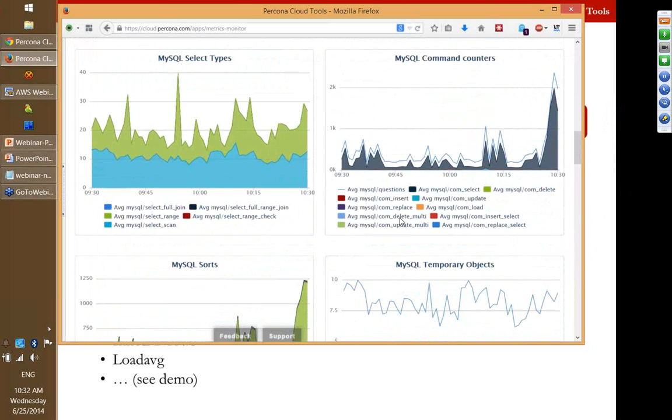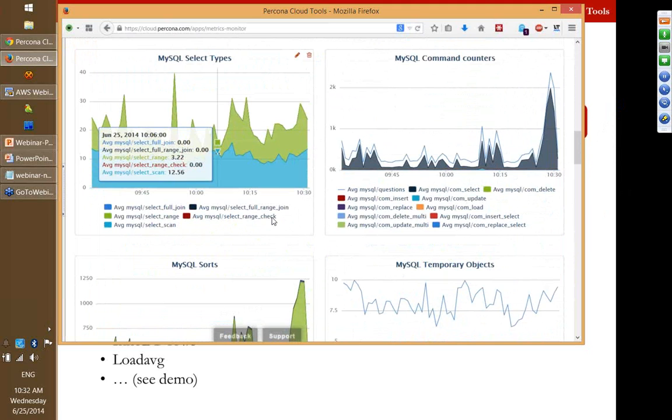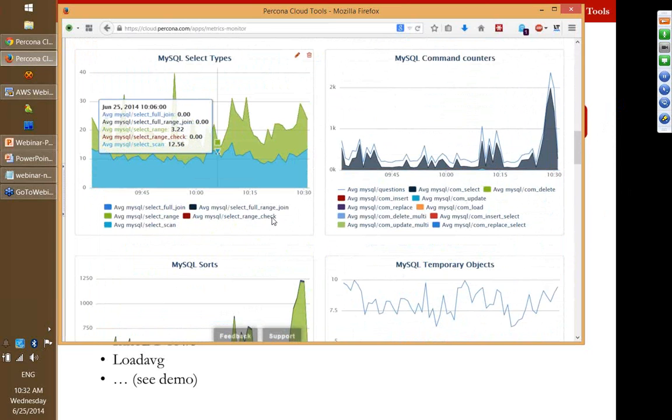So we also show MySQL select types, and I think it is important because it can show some possible performance issues. For example, select scan usually diagnoses selects without indexes, or basically full table scans.